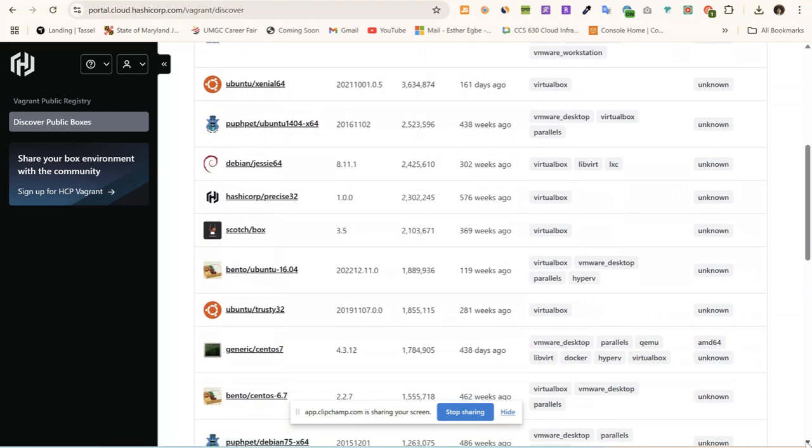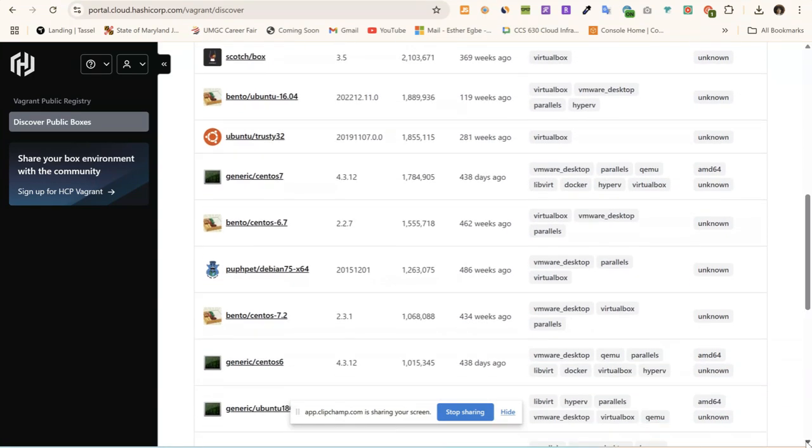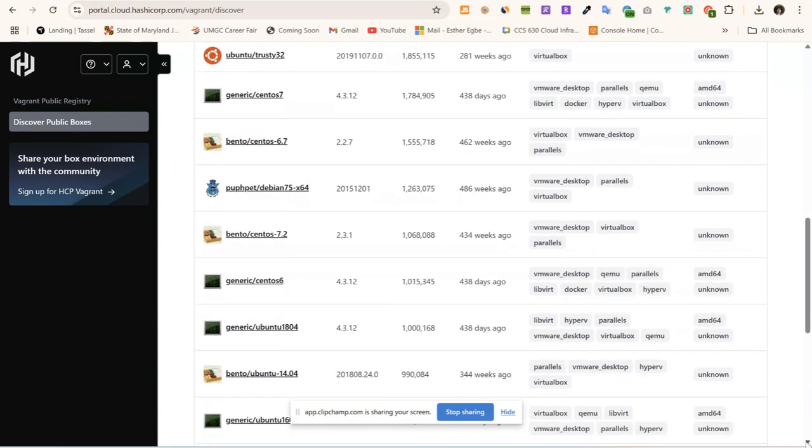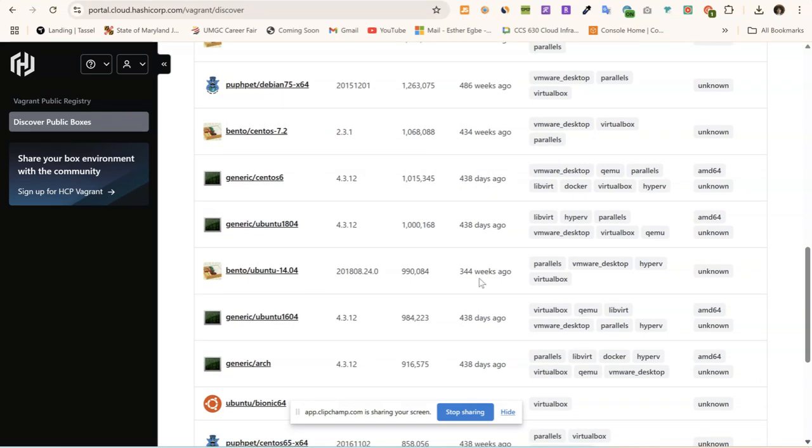In my last project where I worked, I actually used generic Ubuntu, so I want us to go ahead and still use that. I used this generic Ubuntu 1804. That was what I used, and the latest date of its update is since January 16. It's showing 438 days ago. That was when it was last updated. But I want us to go with this particular version of Ubuntu.